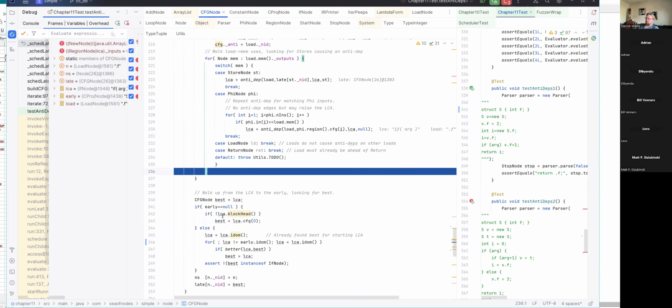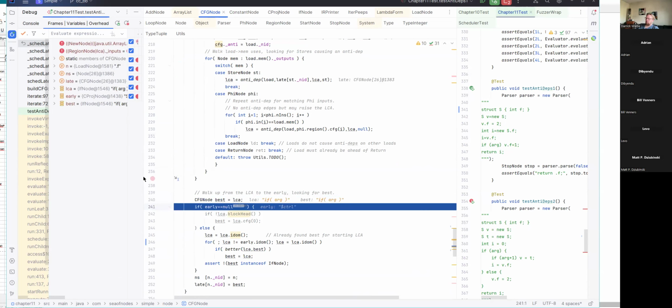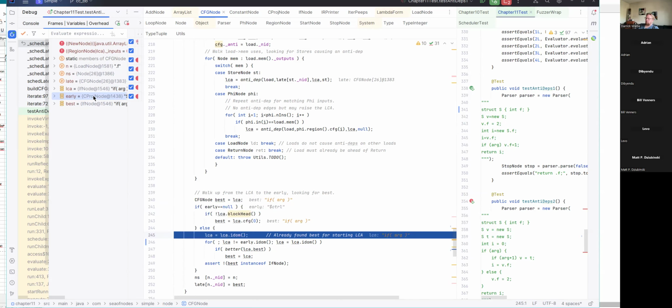So coming out here, break, look, stop, done. What is my LCA? It's this if. And what is the early? It's the control proj. I have to go in between the bottom of the first block and the top of the first block. It's the same block, really. I just have the if as a block in instead of a block tail, so a block head. So I'm going to fix that.